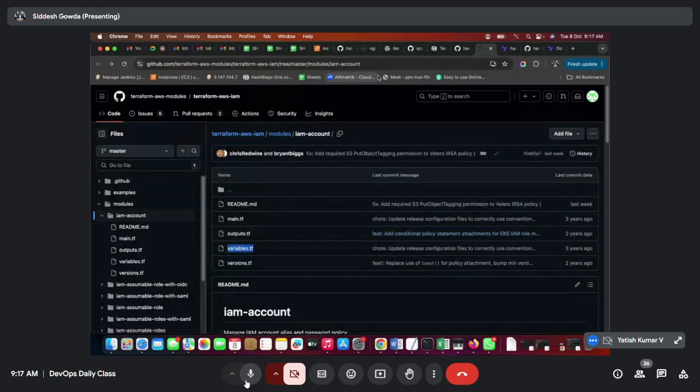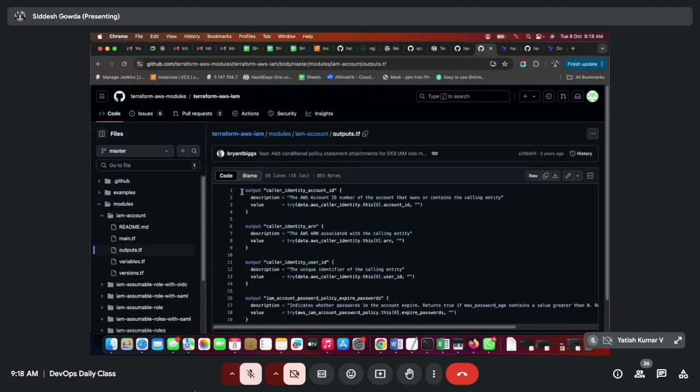HashiCorp: Terraform is developed with the HashiCorp language.